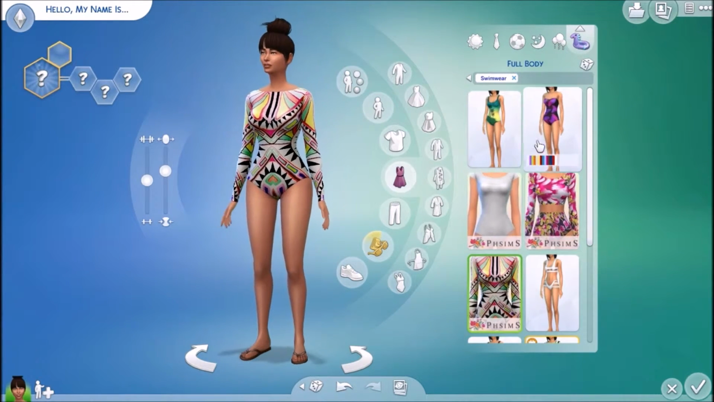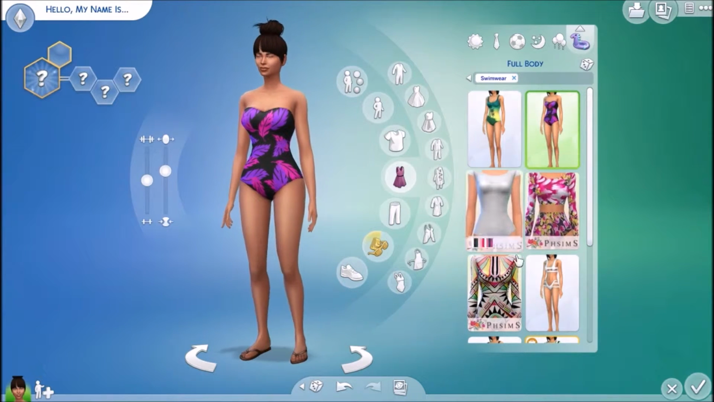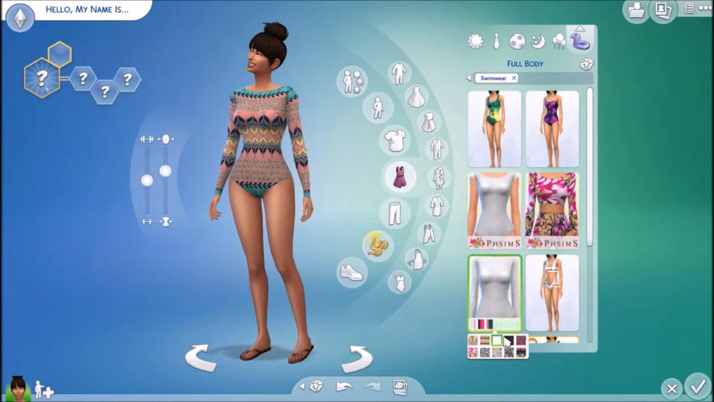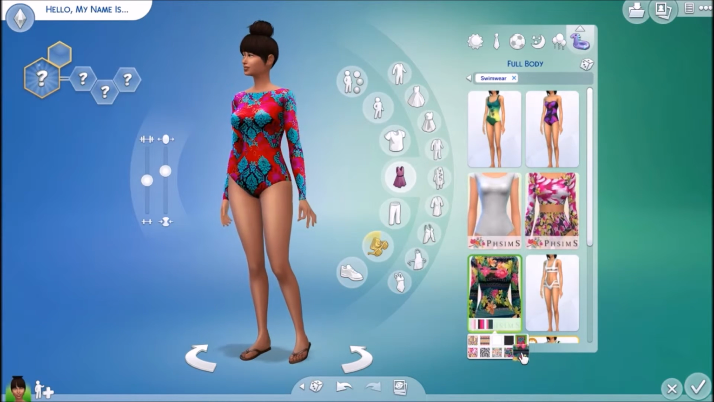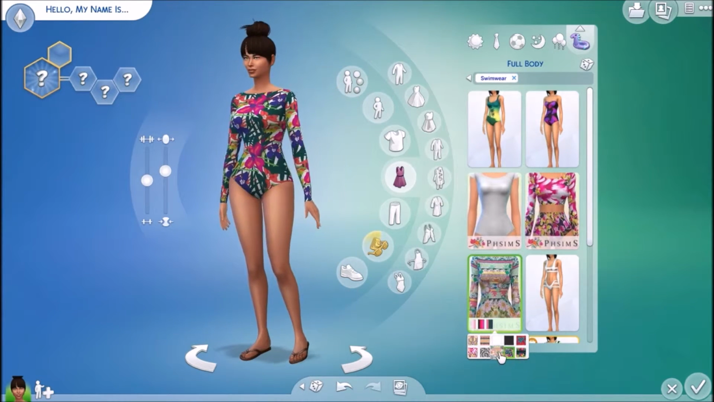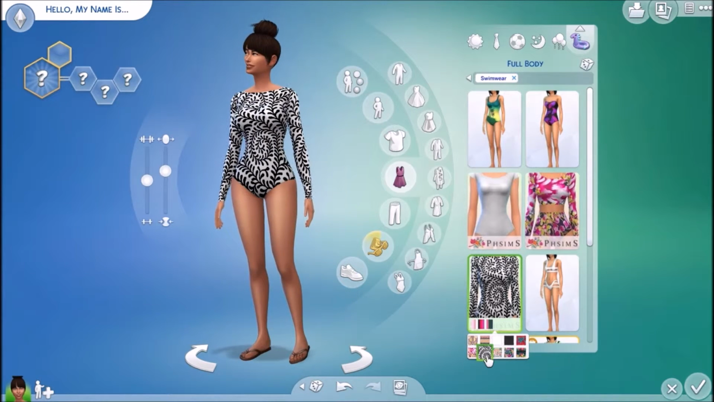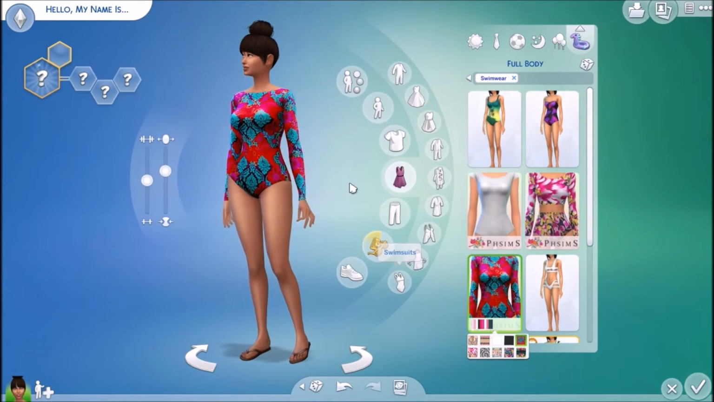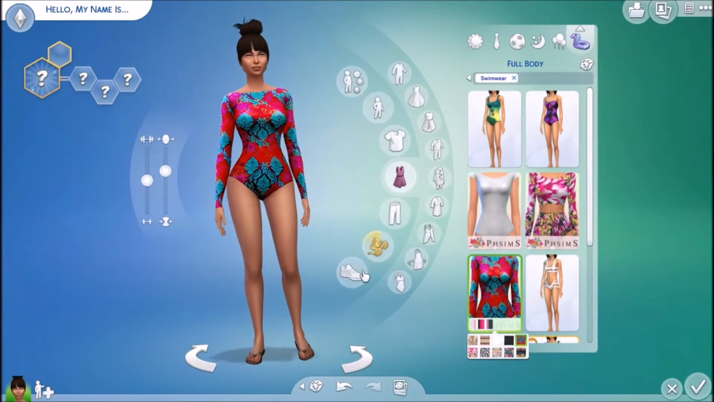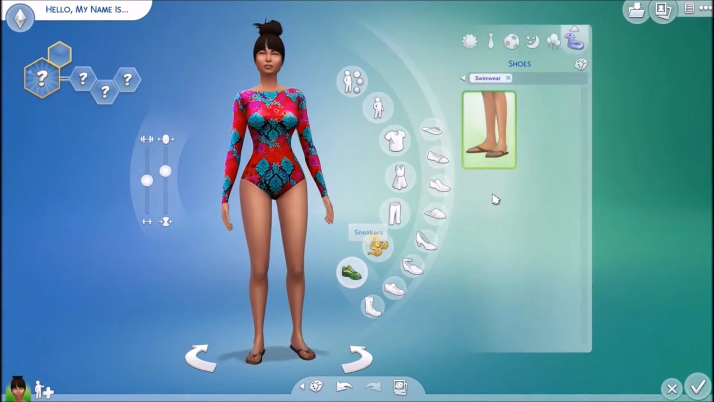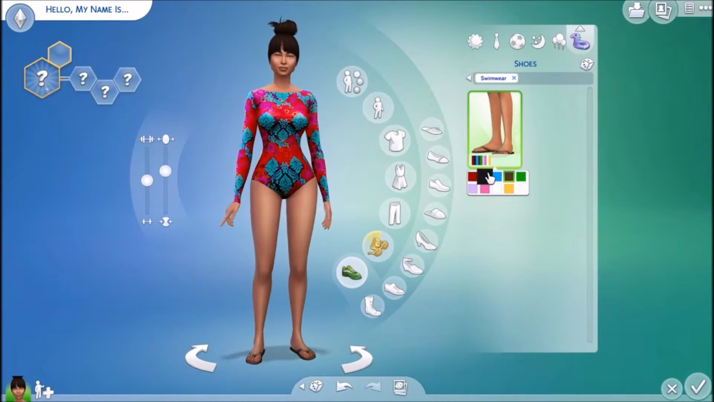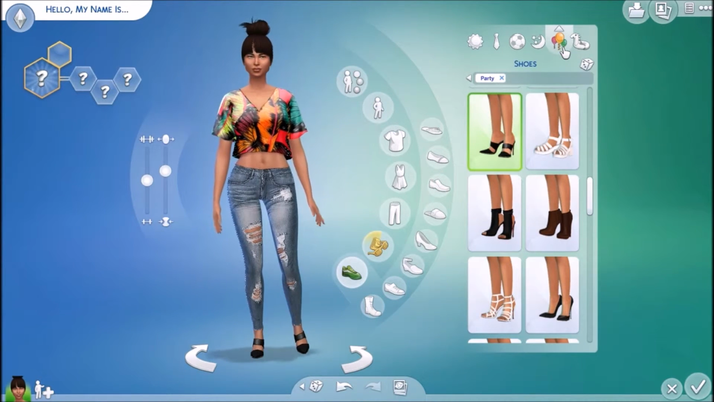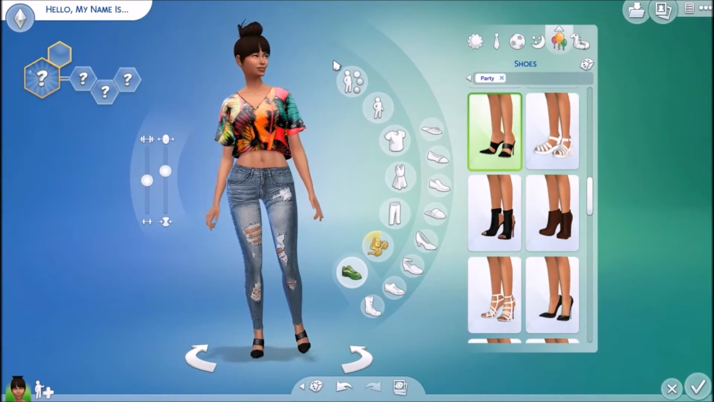But then I was like, who wears long sleeve bathers? So I was like, I don't know. I was a bit indecisive on whether to use them or not. But I think I settled for one of them. I think that one, yeah. And changed her flip-flops to black ones. So, yeah. Then I'm just looking through.